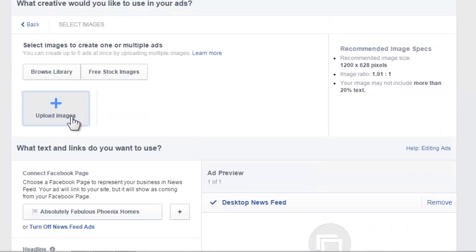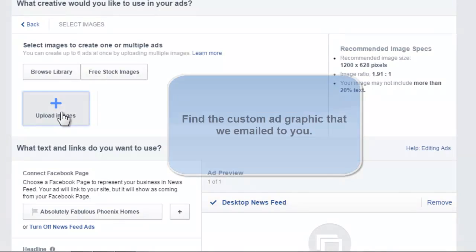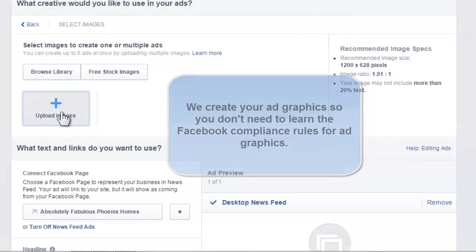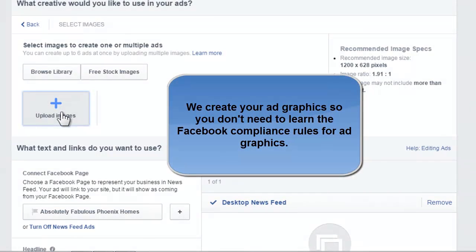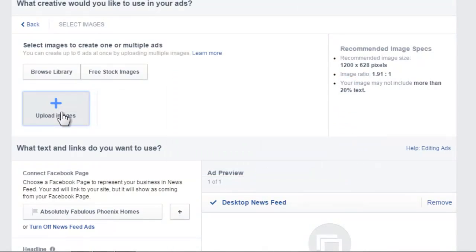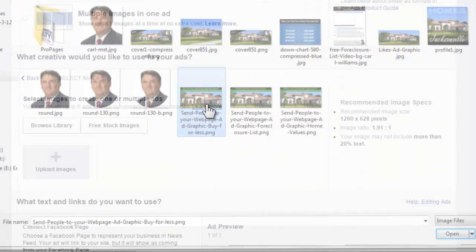Now, all you have to do is click upload images and find the Facebook ad graphic that we custom built for you. We would have attached it to an email when we told you your system was ready to go. We do your ad graphics for you so they are compliant with Facebook's ad terms. No need for you to learn how to do that, or figure out graphic design. Just use the graphic we gave you. When I click upload, it's just going to take you to your computer's file folder system and ask you to find the picture you want to upload. I'm going to do that now.